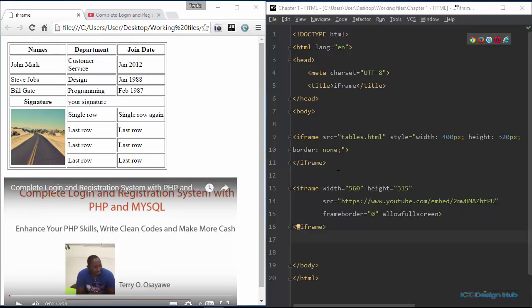Basically, this is what an iframe is. It allows us to display a web page within another web page.